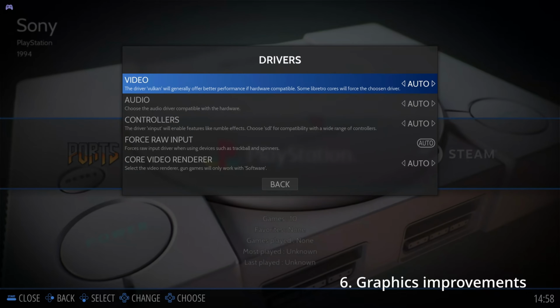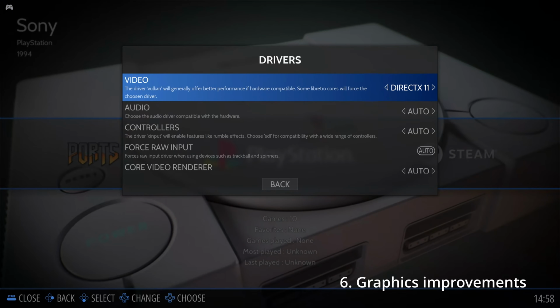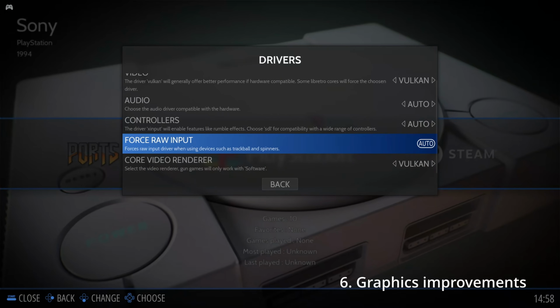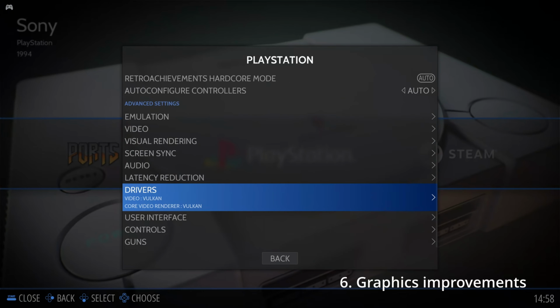Set the core video renderer to Vulkan. If your GPU supports it, that's usually the best API for emulating games. Please keep in mind that different emulators might have those options listed differently. This showcase is just for Beetle PSX.